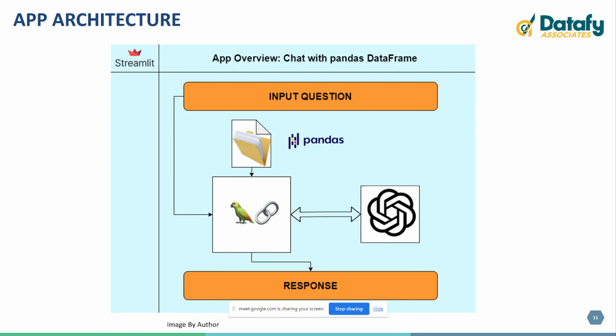Okay, so the app architecture. The overall architecture of the app looks like this. You have an input question. You ask the question to your application. The application has API access to an LLM, which in this case is the OpenAI LLM. It talks with the LLM, gets the answer, and then provides you the response.